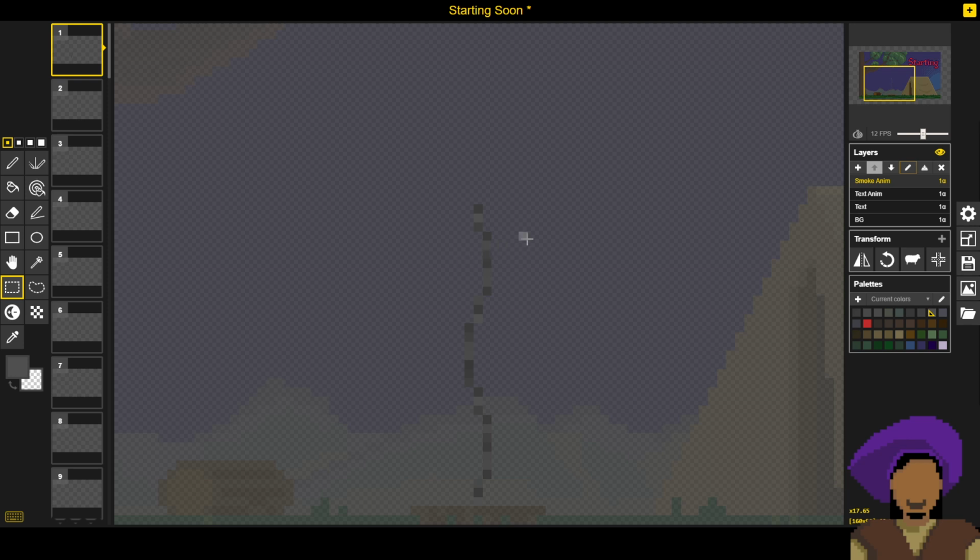So what I can do is I can copy this layer. Was there any way to do this? Clone current layer to all frames. That's not what I want. So instead, select this.